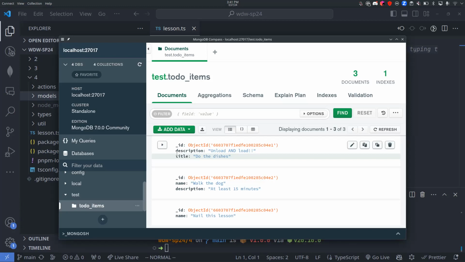So for the rest of the lesson, I will be working out of the Web Dev Workshop SP24 repo, and I'll be in the 4 folder. If you're watching at home, feel free to follow along.